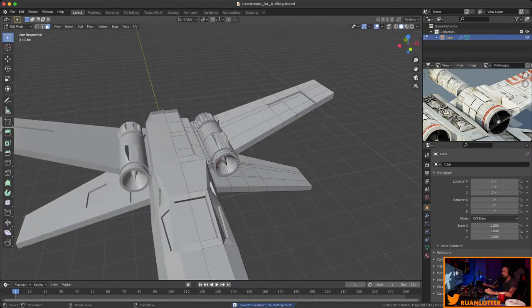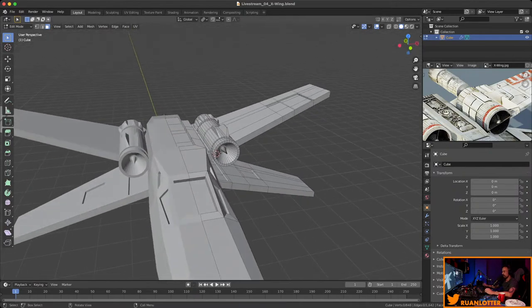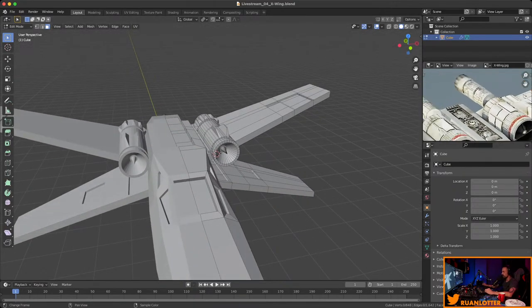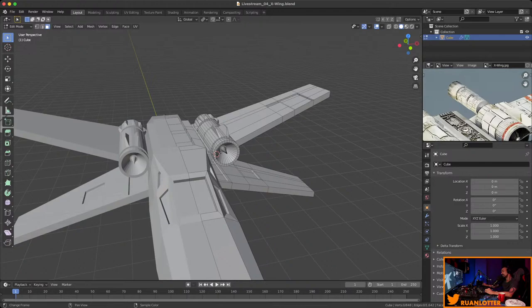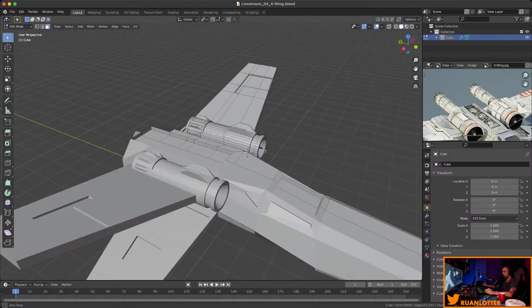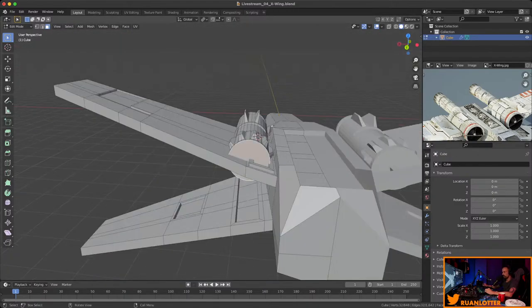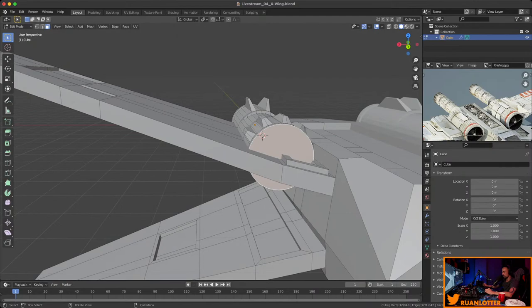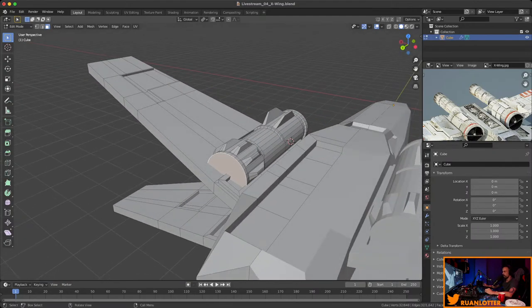Okay, so we've got our basic front engine. I'm not sure what happens here at the back. This smaller engine, it looks like it's coming out of that one, but it's smaller and it's kind of at the top, so it kind of comes out somewhere here on the side, and then that goes out.